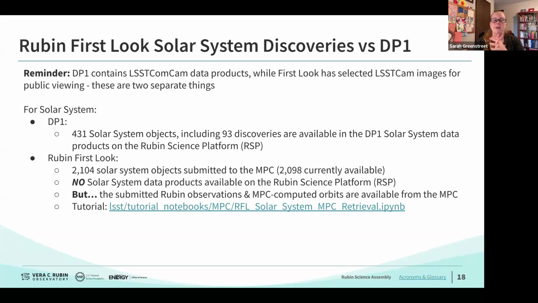Okay, so I wanted to talk about some of the specifics and the differences between these Rubin First Look solar system discoveries versus Data Preview 1. As a reminder, Data Preview 1 contains LSST ComCam data products, while the First Look has selected LSST Cam images that were selected for public viewing, but there are no data products for the First Look images or anything else. So these are two completely different things. They were two completely different cameras during two different parts of commissioning.